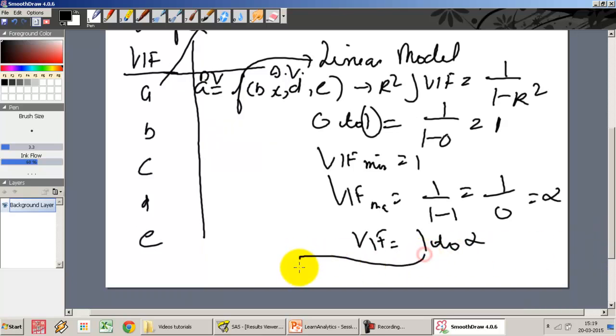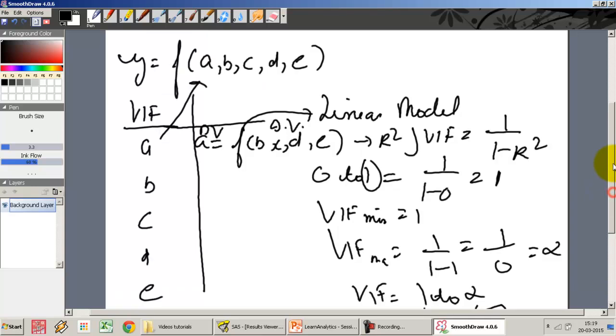1 essentially means that a variable is independent, and infinity or a higher value means that the variable is actually dependent on the others, or it can be a function of the other variables. So the higher the VIF, the more collinear is the variable. If the VIF is low, then we should bring it into the model. If the VIF is high, we should remove it from the model. So this is how I calculate the VIF for A.